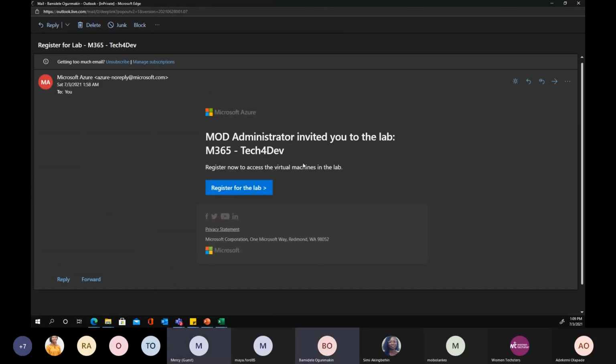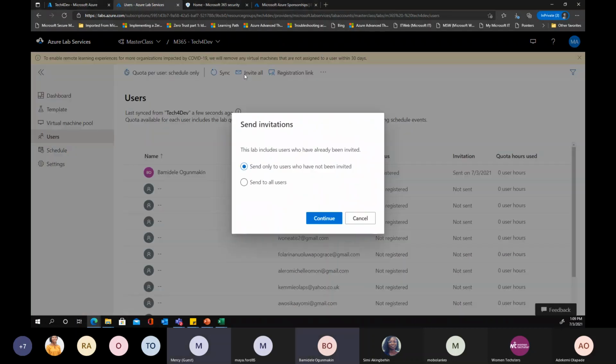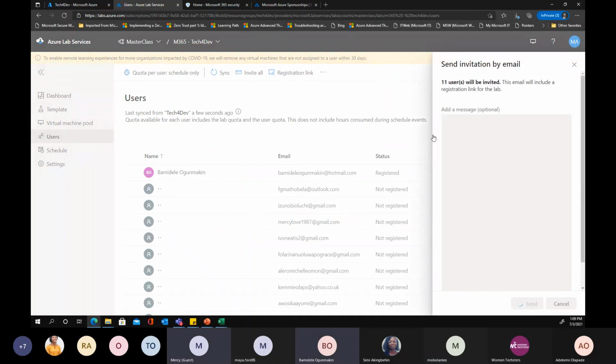You would receive an invite like this for you to register for the lab. Registering for the lab is going to assign you a Windows 10 virtual machine, and the next action we'll be taking on the Windows 10 virtual machine is going to allow us to onboard a device to the Defender for Endpoint tenant. So we have everyone here, and I'm going to invite everyone. So you will receive an invite right now.